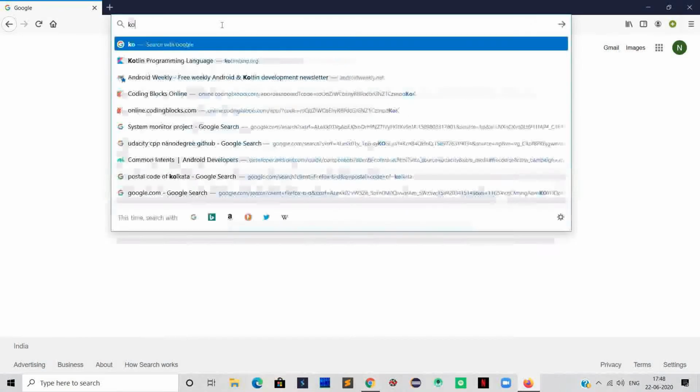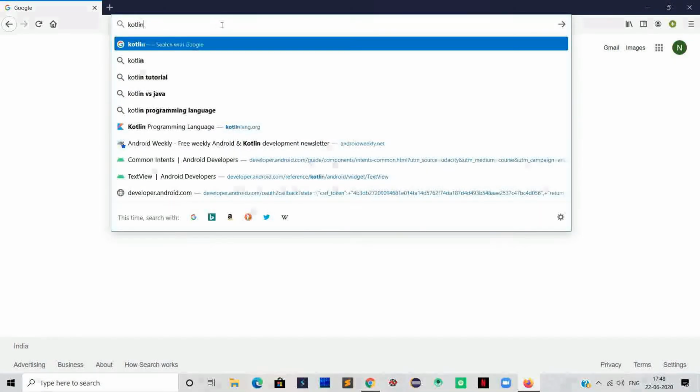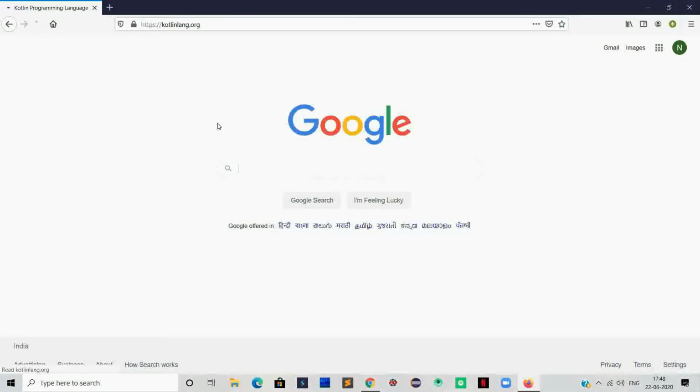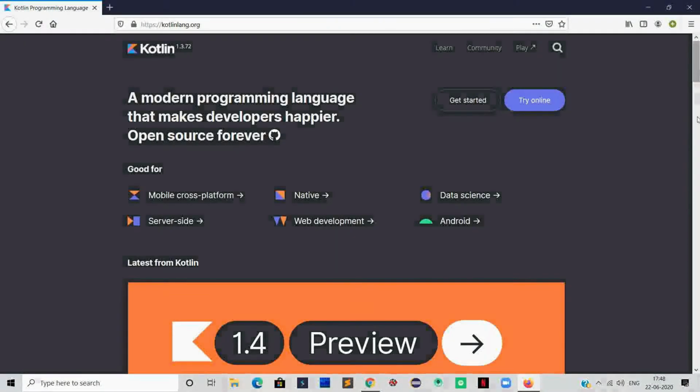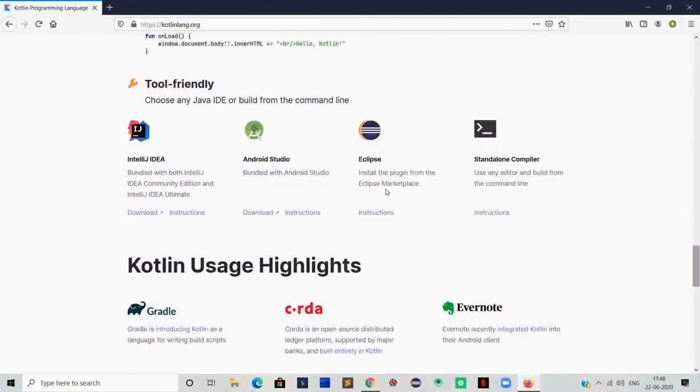So let's head over to kotlinlang.org, which is the official documentation of Kotlin. Here you can see at the bottom, Kotlin supports a few IDEs. Kotlin can be used in IntelliJ IDEA, in Android Studio, in Eclipse, and also as a standalone compiler from the command line. In this tutorial series, I'll be using IntelliJ IDEA. So let's download it. Click on the download link. It will redirect you to the download web page.